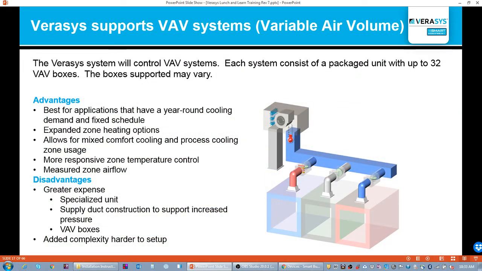We also support VAV systems. So a VAV system is a unit that will have partition spaces. The best part about VAV systems is the VAV boxes. So you'll have a unit, and what the unit will do is it'll control and mainly just provide cold air down the duct year round. Then you'll have boxes that'll either reheat it, or allow the cold air to go through, or allow it just to be neutral, depending upon your space conditions.